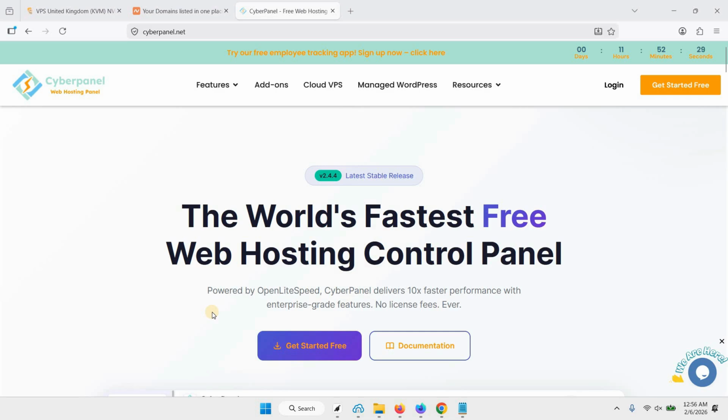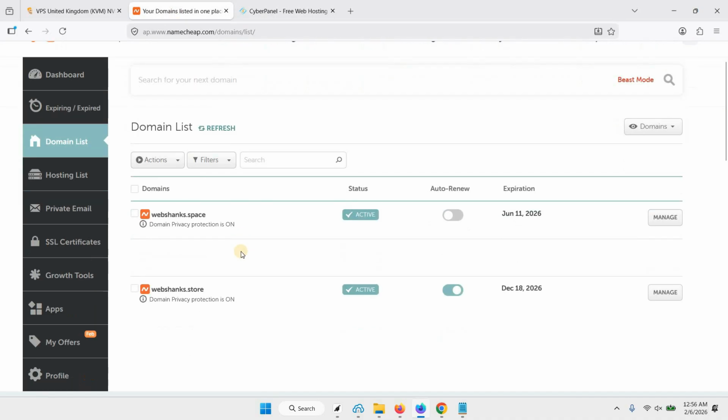Hey guys, today I'll show you how to host multiple WordPress websites on CyberPanel with just one VPS. CyberPanel is absolutely free and open source, and it has OpenLiteSpeed, just like the OLS panel. If you don't want to use cPanel, CyberPanel is the way to go. So let's get started. You need domains.